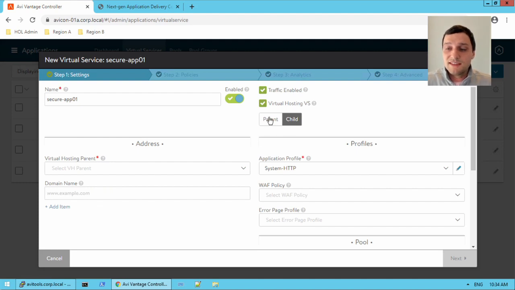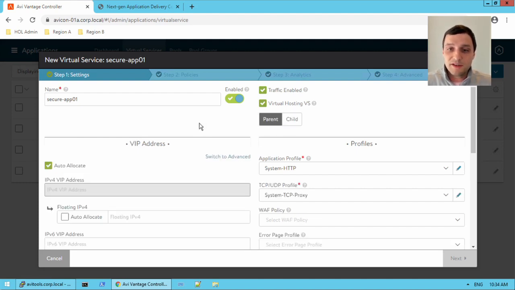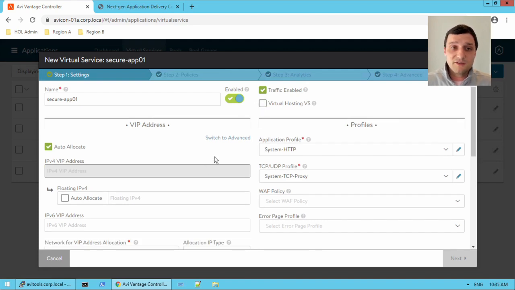Another option is to enable parent. If I enable parent, this will just create a parent virtual service. The parent virtual service is the VIP address that the child will be bound to. So you have your parent and then your child. In my case, I'm not going to use SNI. That's just a different use case. In my case, I'm just going to have a normal virtual service.